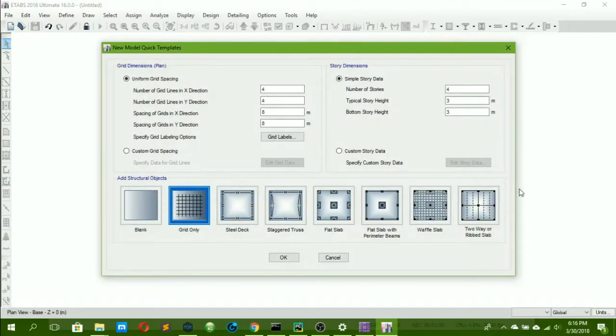Hapa kuna template mbalimbali. Two-way ribbed slab, waffle slab, flat slab, flat slab with perimeter beams, staggered truss, steel deck and so forth. Sisi leo tutaanza na grid only, lakini grid only customize. Actually ni 4 stories. Our bottom story is a bit taller, just 4 meters, and each way has 5 meters. And the number of stories, it is 4.